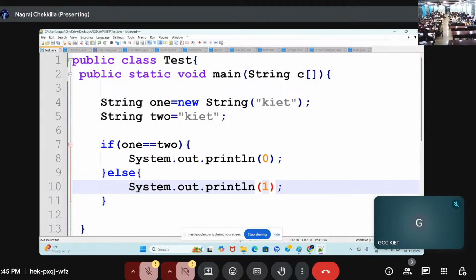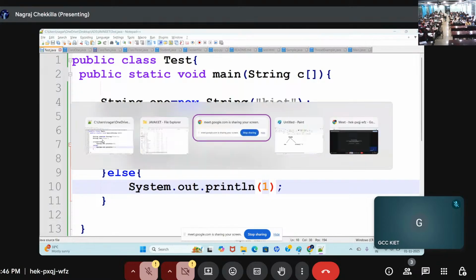So what is the output if I execute this program? 0 or 1? Somebody saying 1 and somebody saying 0. Who says 1? Okay. Simple. Go to the command prompt.